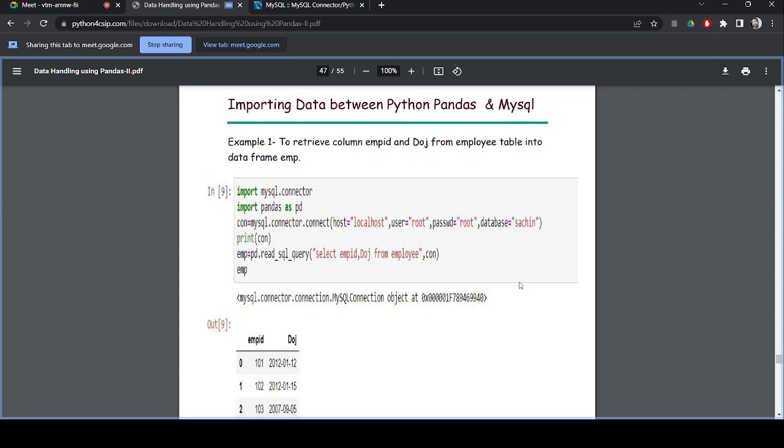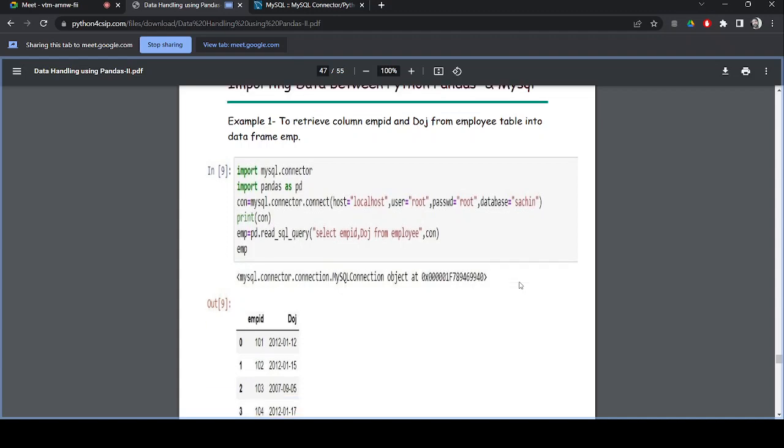Open the connection. Using the select command, you are selecting all the data from a particular read SQL query. Pandas directly supports this method called read SQL query. Directly it will execute the query, but you have to supply the connection object, con object. After that, if you print the emp id, you will get the output like this.